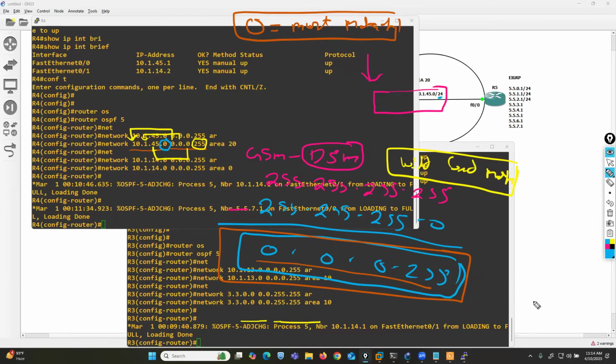Now there is one more benefit of wildcard mask. In case you want to advertise a specific IP in the protocol, wildcard can help you. If you want to advertise this specific IP, not the complete network, you can use, for example, 10.1.45.1. And what wildcard mask will I use? I will use wildcard mask 0.0.0.0.